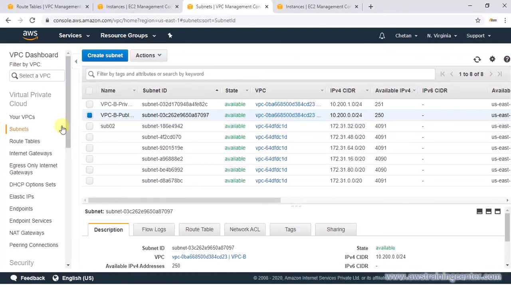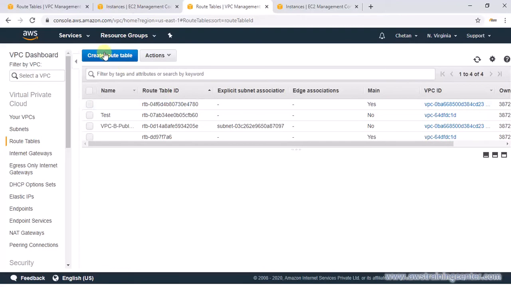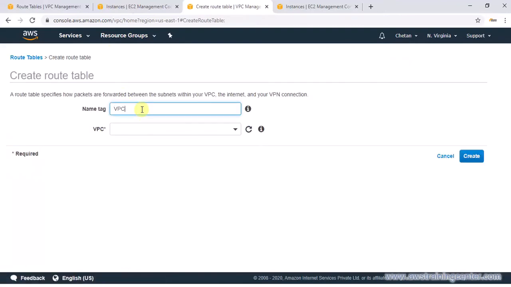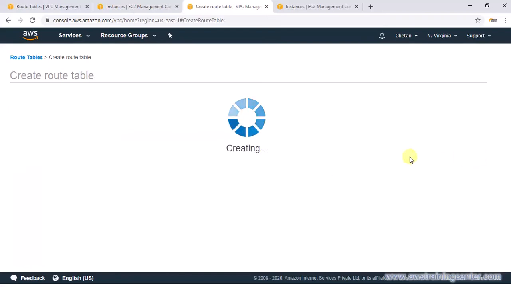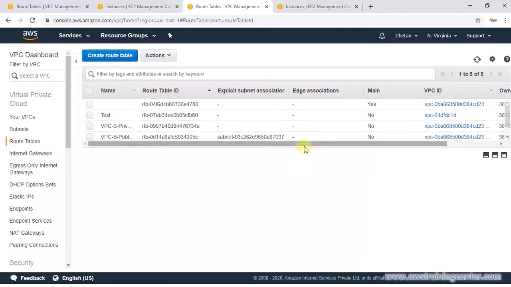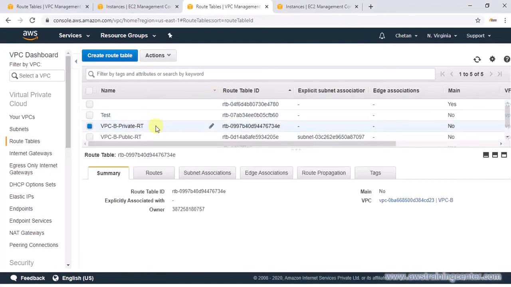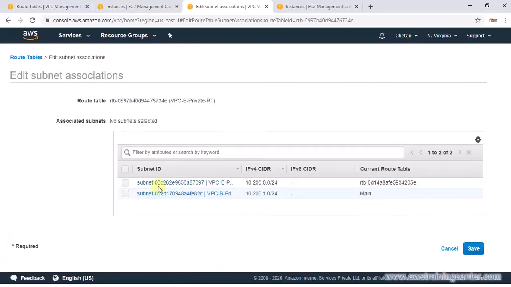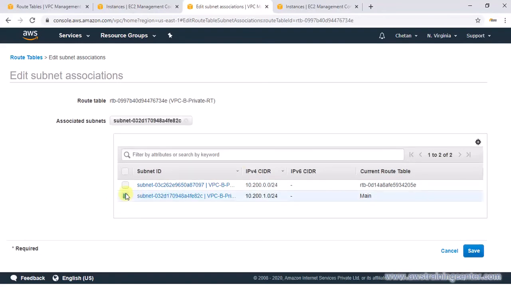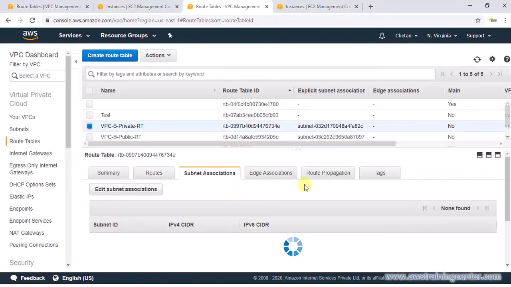Also I will create a route table for this private subnet. I will call it VPC-B private route table, and as of now I'm not going to add any route to this. I'll tell later what routes to be added. Just make sure you associate it with the subnet that you just created, which is this, and save it.